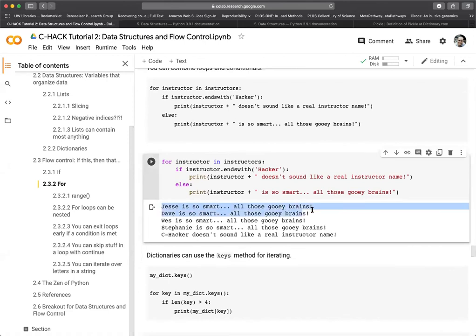Yeah, so we got Jesse with all his gooey brains, because when we had Jesse in there for instructor, it didn't end with the word hacker. So yeah, he's got some gooey brains there. And apparently so do I and Wes and Steph. But C hacker ends with the word hacker, and that sounds like a fake instructor name.